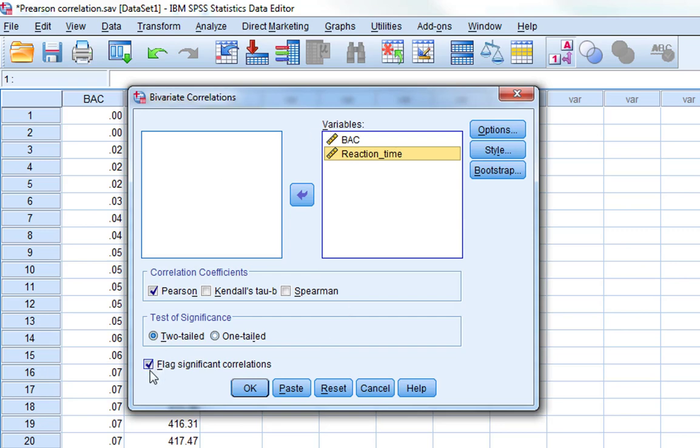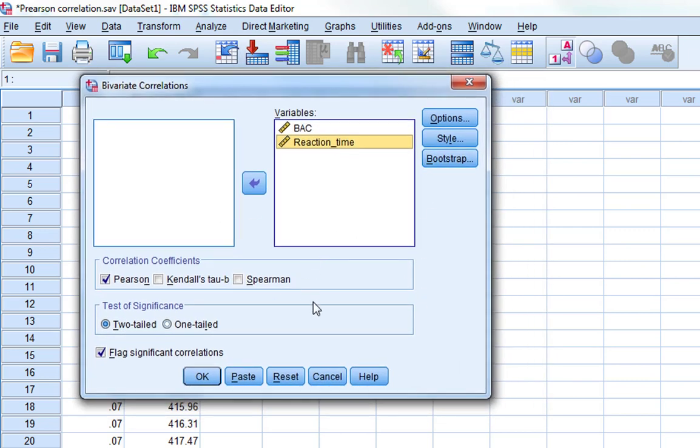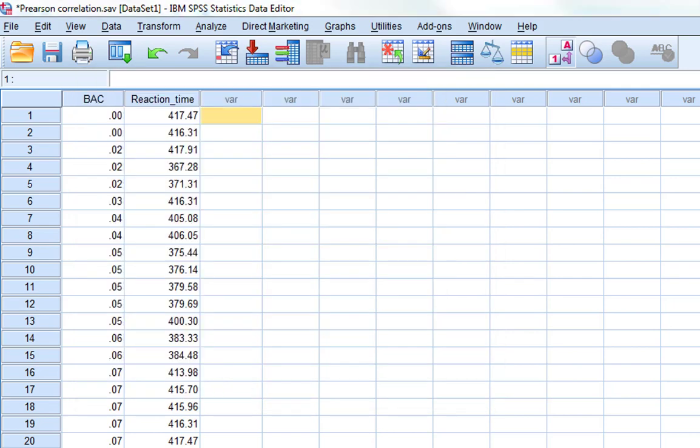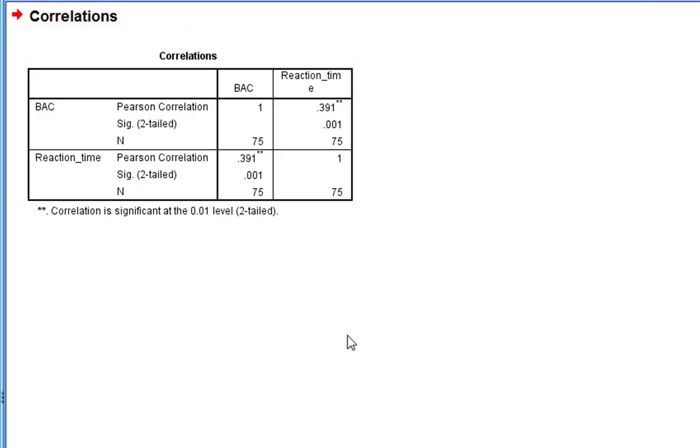We can also have this, which is automatically checked. This is flag significant correlations. So correlations that are significant will be starred in the table. Of course, because the table gives you the exact p-values, you should be able to tell which ones are significant anyway, but you might as well leave it as starred anyway. And that's basically it to run a Pearson's correlation in SPSS. We just simply click OK. And this gives us our correlation matrix.